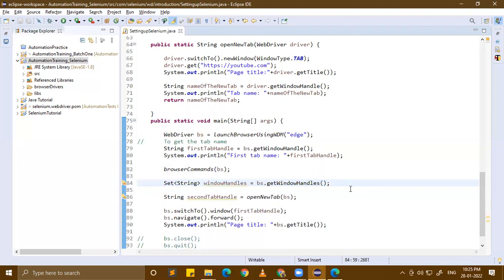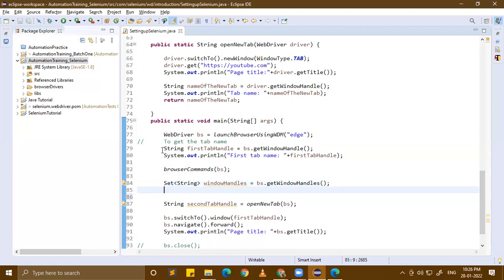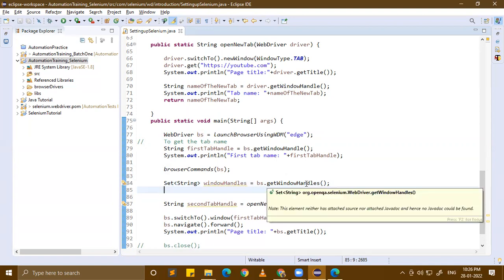Whenever you have to deal with multiple tabs, always store the tab name when you open it, so that when you have to switch back to the previous tab or some other tab, it will be easier for you. When you write Set of String, what does that mean? It is one type of collection. If you remember, I have skipped that part. The tab names are returned in this format, set of strings. I'll cover the collections later on.